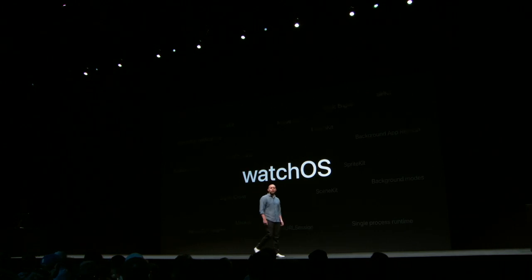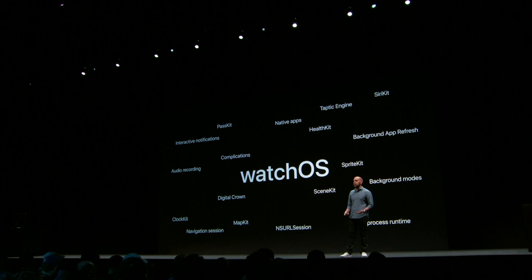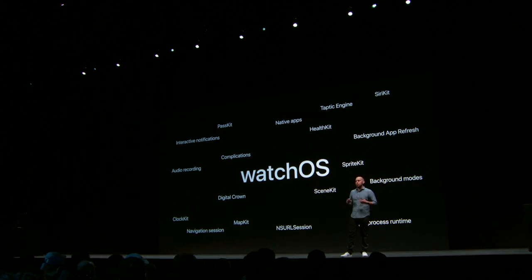Since our humble beginnings in watchOS 1, the Apple Watch has evolved significantly, and watchOS has evolved right along with it. Over the years, we've been adding some really great APIs and features that have enabled all of you to build some really awesome experiences. But that is just the beginning, because with watchOS 6, we've brought the platform to a whole new level.